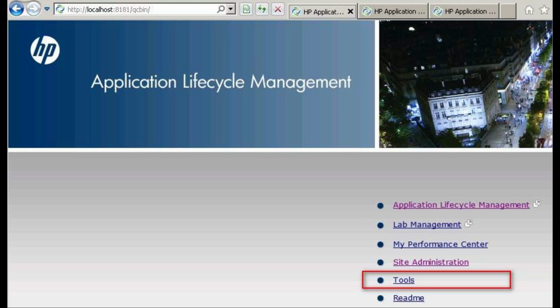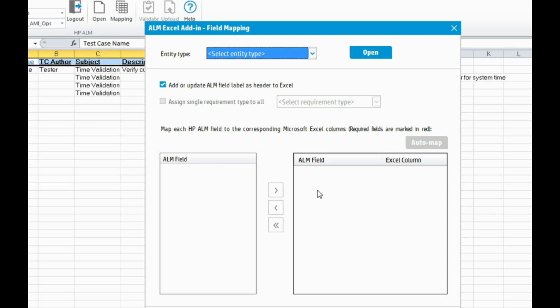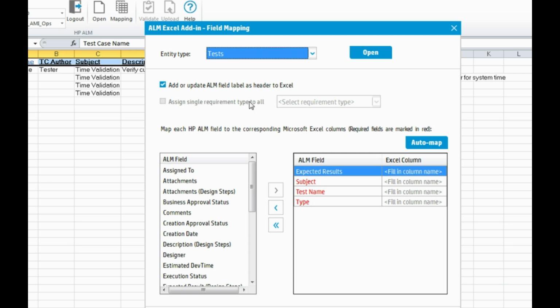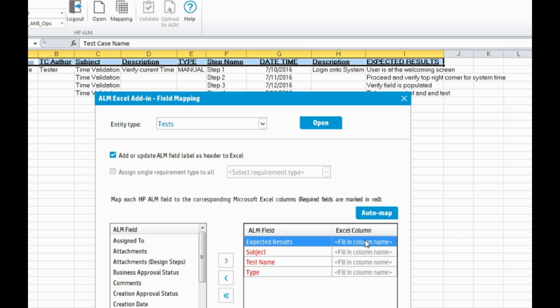You can see here, this is my standard Excel spreadsheet. For some weird reason, column A got cut off, but we'll go over that in a minute. Anyway, as you can see, we have various different columns, A, B, C, D, E, and F, up to I. Under each column, there's a heading, which is important, and we'll go over that as we go through the video. Column A is the test name. B is for the author, which will be our tester. Then the subject, the description, type, step name, date, time, description, and expected results.